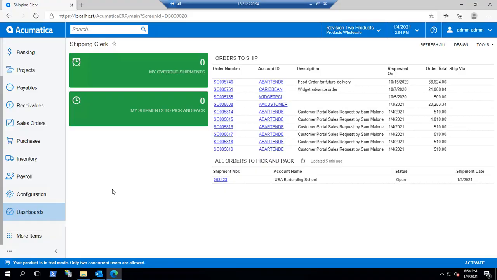I'm currently logged into Acumatica ERP, and I'm viewing the Shipping Clerks dashboard where I can view the various orders ordered by Sam Malone via the customer portal. These orders were updated immediately upon submittal.